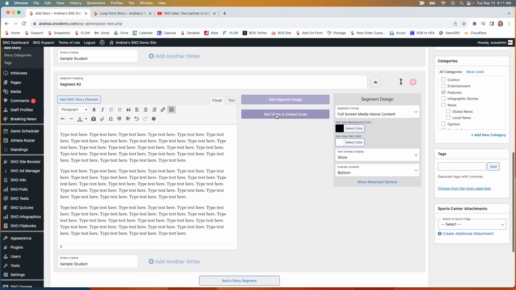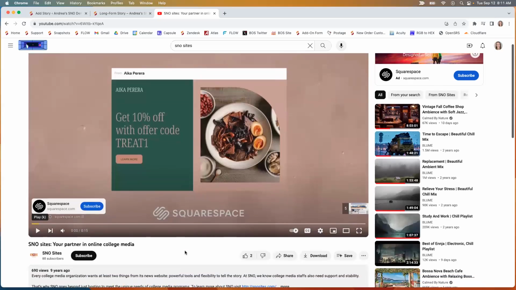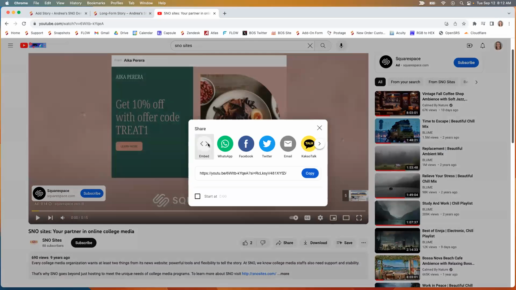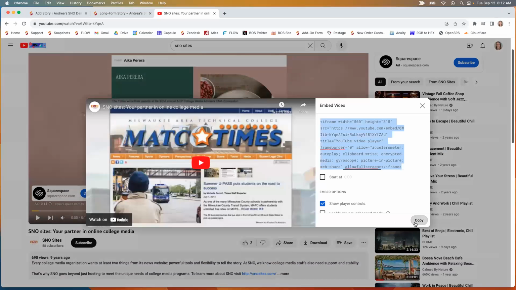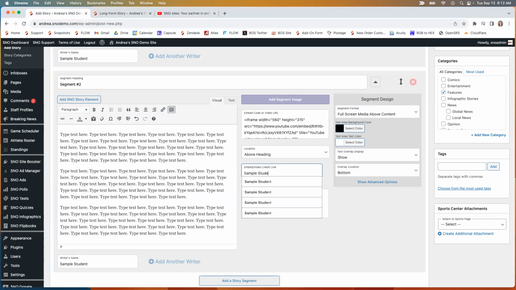For this one, I'm going to actually embed video. So I'm going to do this add video or embed code option here. And then I've got a YouTube video that I want to embed in this segment. So I'm just going to jump out and grab the embed code for that. Place that here. I can choose the location for that embed or that video. I can add a credit line and a caption to it if I want to there.